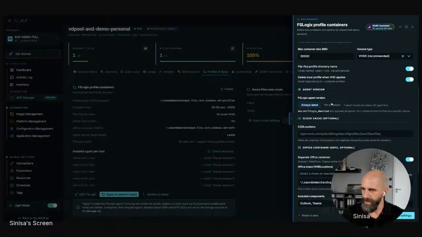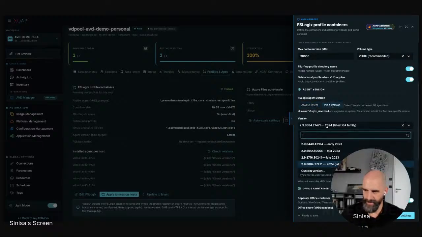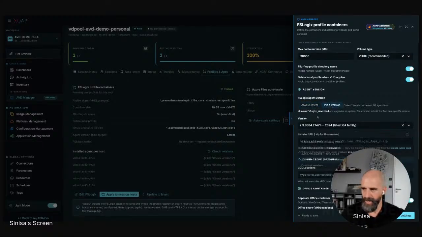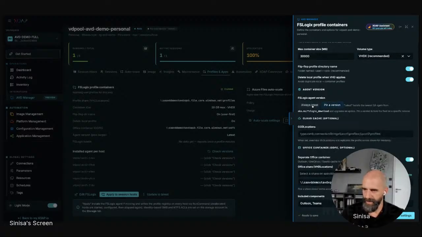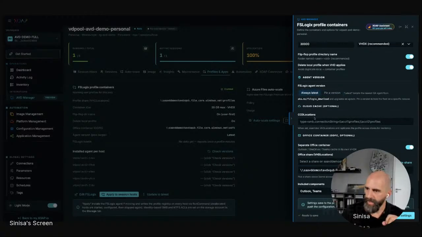In addition to that, you can either define to update to the latest version during maintenance, but you can also define here to always use the latest version, pin it to a specific version, or add a custom version here. So you have full control over your FSLogix environment and how you manage it.